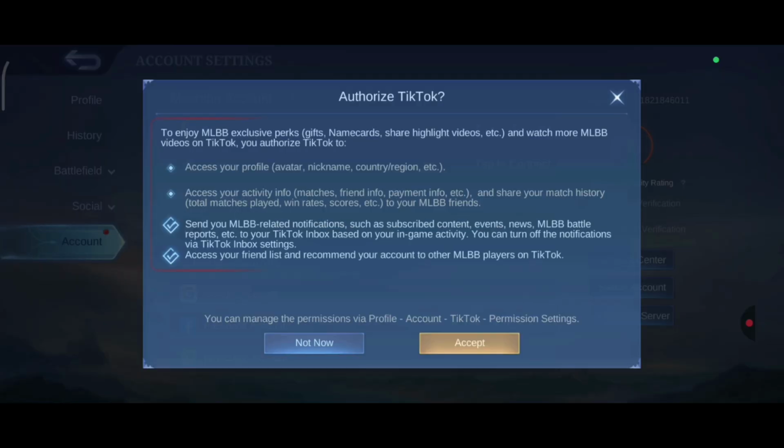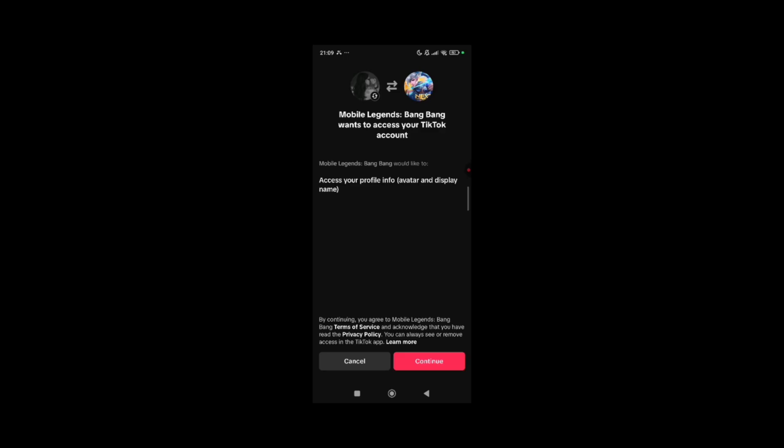A new screen will appear asking for permission to connect with the TikTok, so tap Accept to continue. After tapping, you will be redirected to TikTok. If you are not already logged in, sign in to your TikTok account. TikTok will ask for permission to link with Mobile Legends. Click on the Continue to approve the connection.